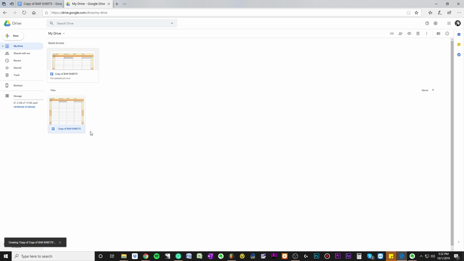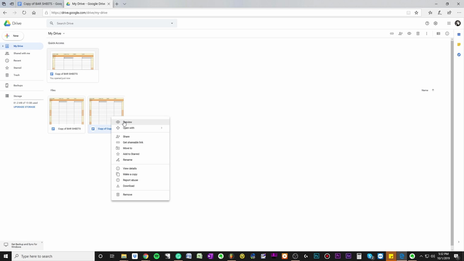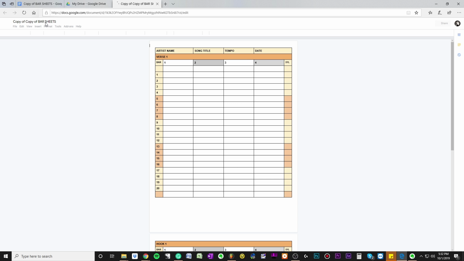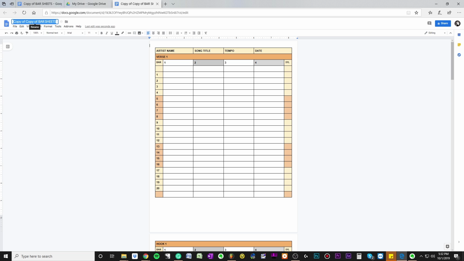Let's say you're working on a new song called City Dreaming. You can right click, make a copy, and then open up the copy and rename it whatever song you're working on. That way you always have a blank copy of the bar sheets. All right, so let's say this is called City Dreaming, something like that.